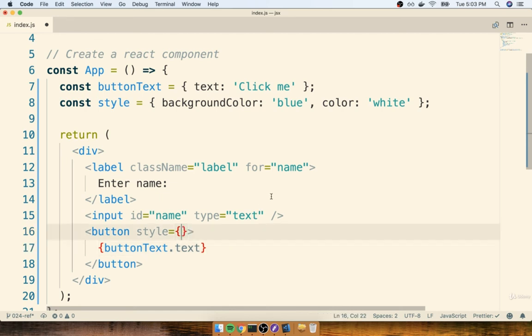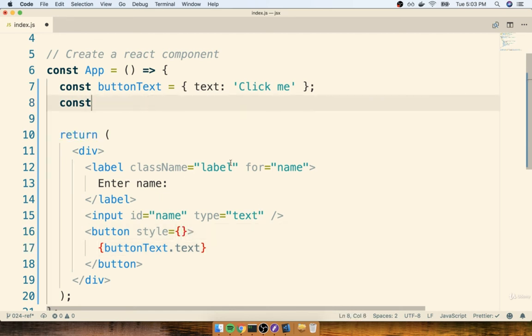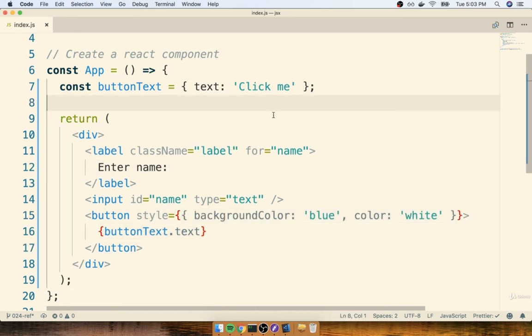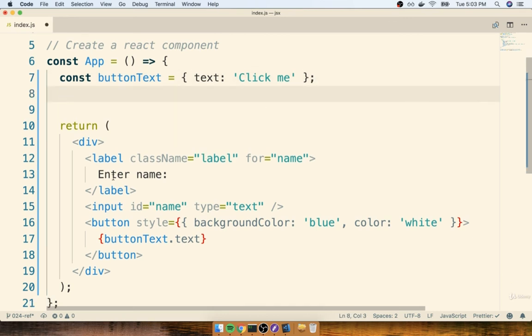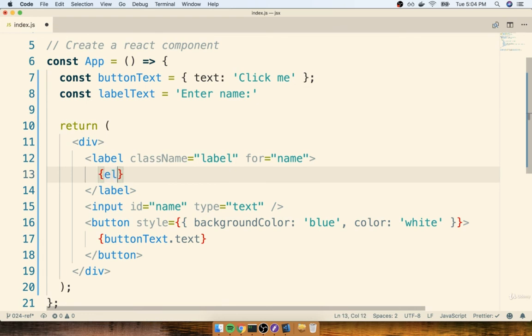Okay, so that's pretty much it. I'm going to undo that last little change and leave it like so. Now the very last thing I want to mention very quickly is that if we want to, we can do multiple interpolations inside of a JSX block. So for example, we could extract this to say label text equals enter name, and then reference that inside of our label instead. Like so. We can save this, flip back over to our browser, and we'll see that we still have enter name for the label as well.